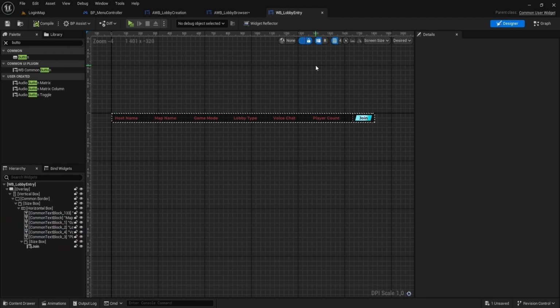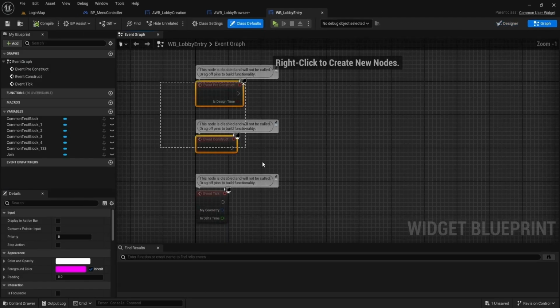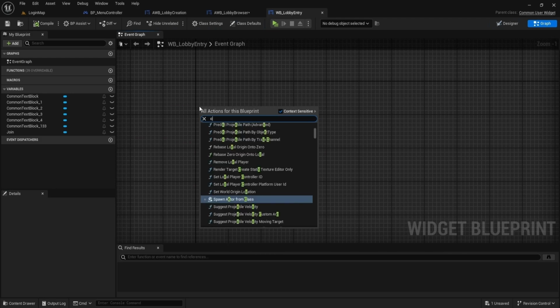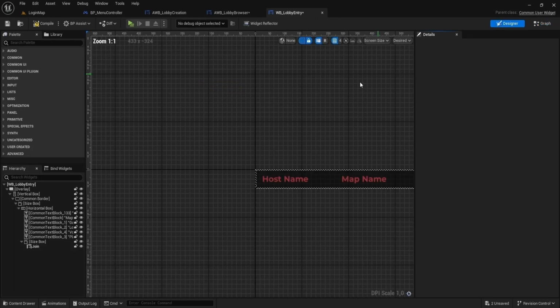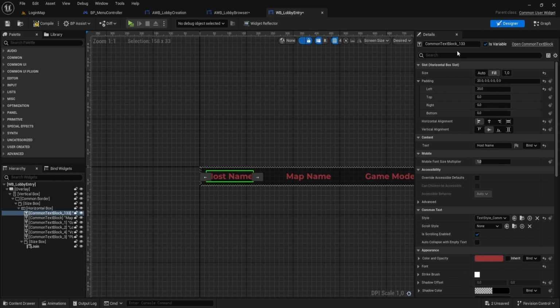Now, let's make a custom event to set all the variables of our lobby entry widget. Create a custom event and name it Construct Lobby Entry. Name each variable appropriately for each text.